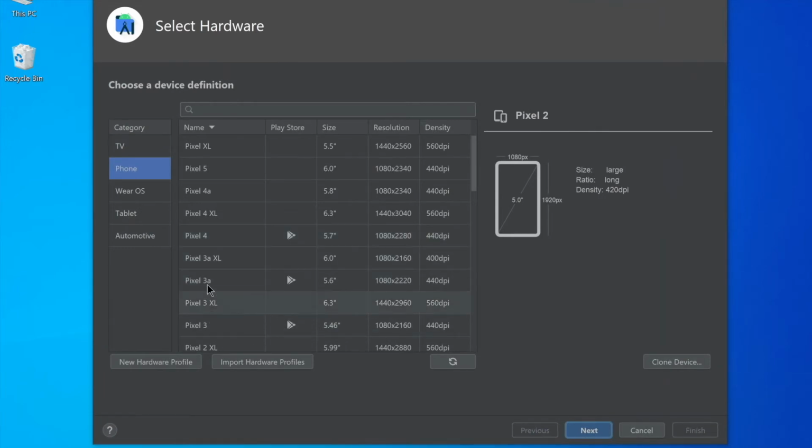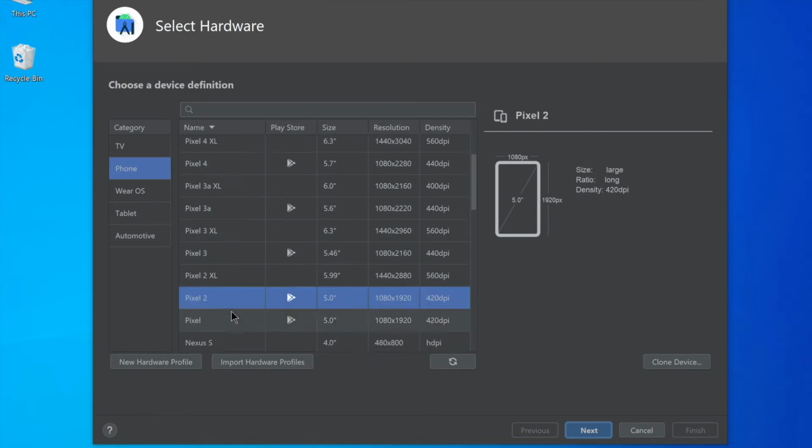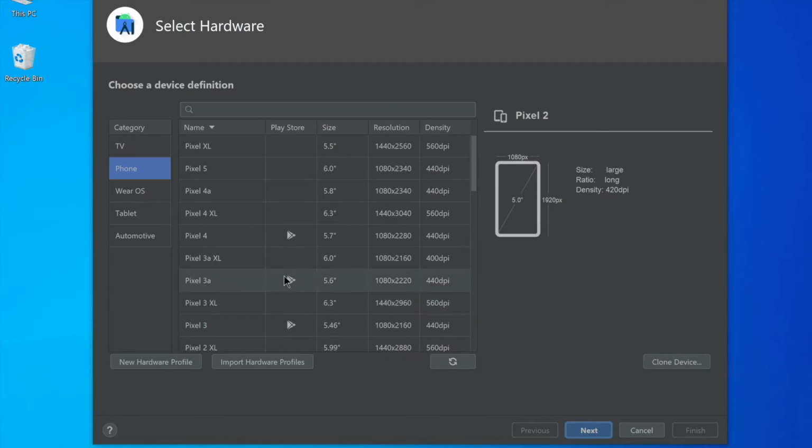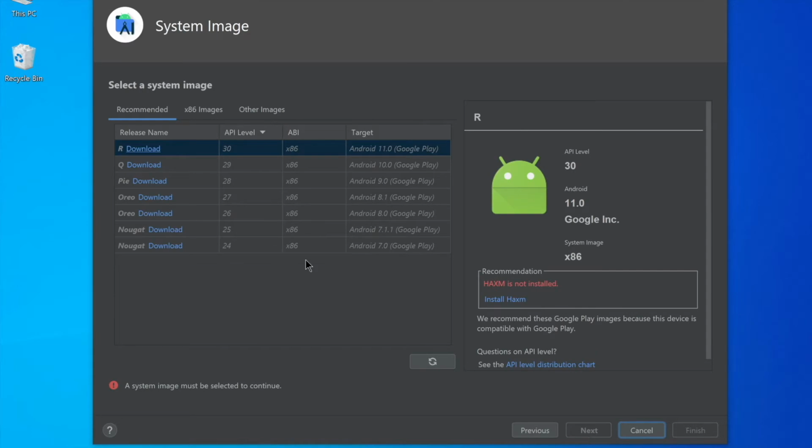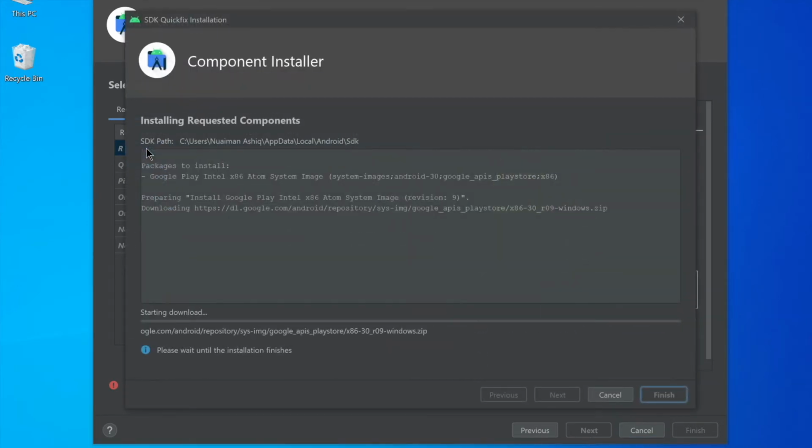I will choose a Pixel 3a. Make sure you have this play button here. It's very important, either a Pixel 4, Pixel 3a, Pixel 3, or whatsoever. But make sure you have this Google Play button. So click next. I need to download this Android API level 30 version.